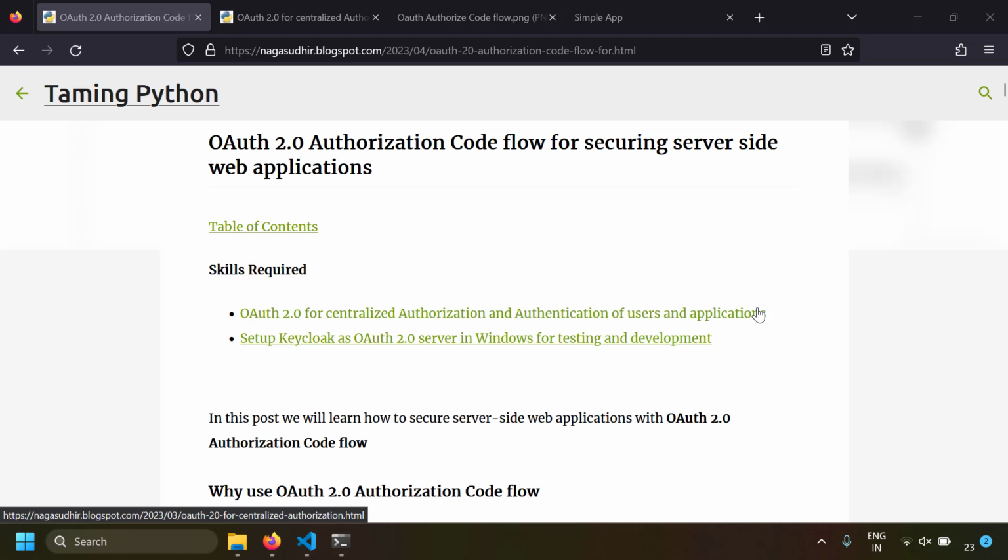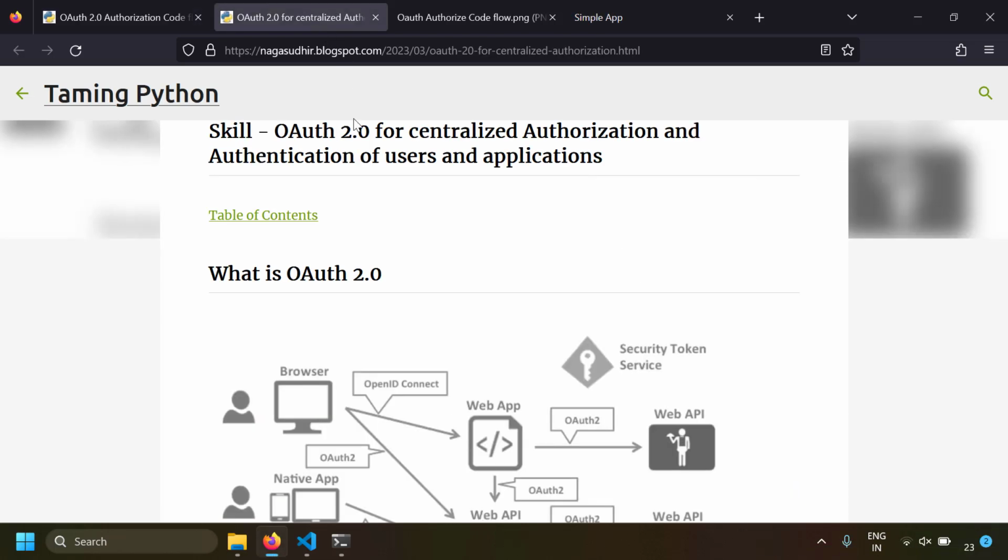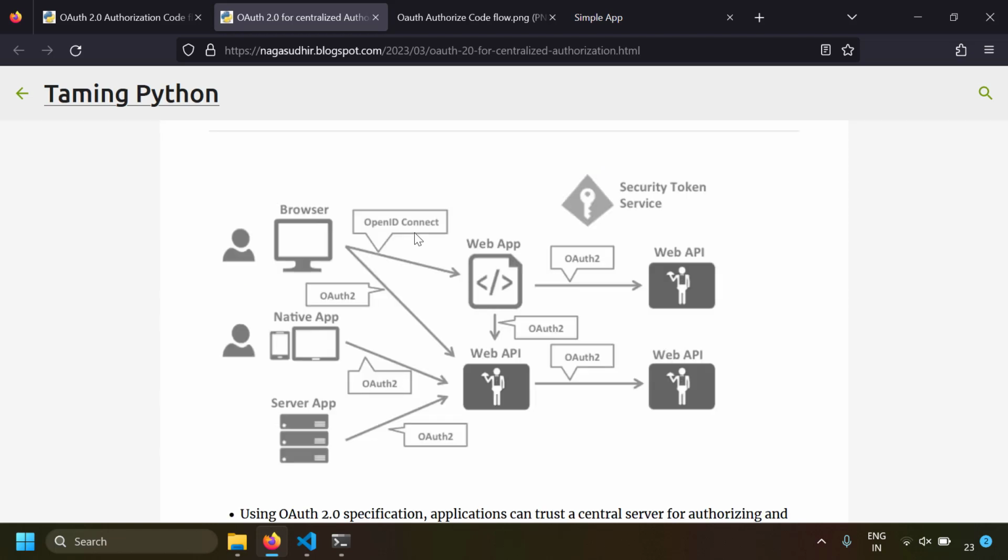Hi friends, in this video we're going to talk about OAuth 2.0 authorization code flow for securing server-side web applications. If you don't know what the OAuth 2.0 specification is, I've already made a video on how OAuth 2.0 is used for centralized authentication and authorization of users and applications. It's common to have multiple applications in a system, and centralizing authentication and authorization helps in seamless login and logout and reduces the duplication of maintaining the users in applications.